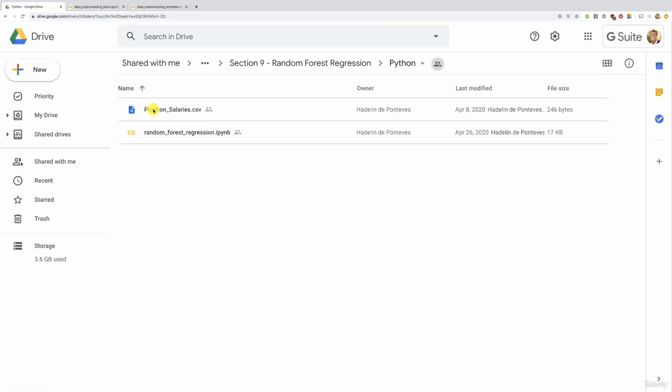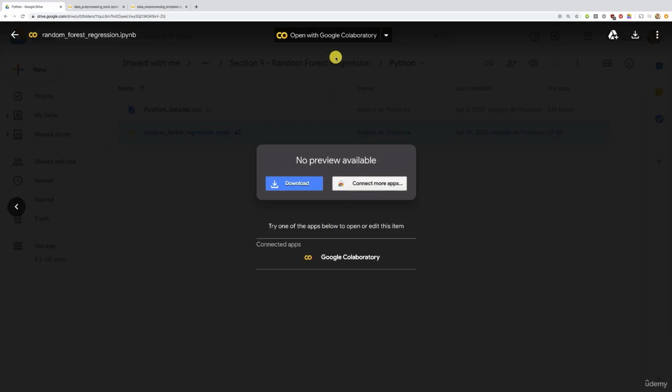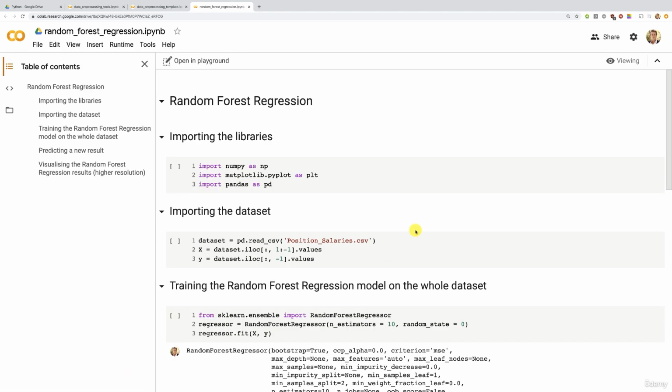And this folder contains, once again, the position salaries dataset, and of course, the random forest regression implementation in the IPYNB format, which you can therefore open with either Google Colaboratory or Jupyter Notebook. And as far as I'm concerned, as usual, I'm going to open it with Google Colaboratory. So there we go. Let's start implementing the random forest regression model. Now it is laying out the notebook, and in a second we should have it. There we go. All right.